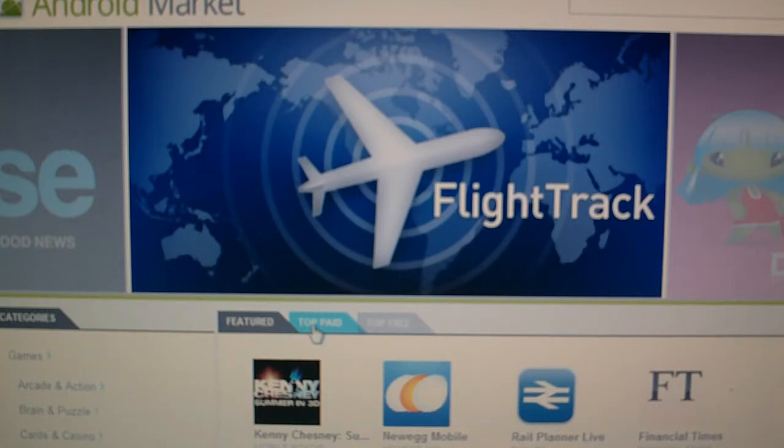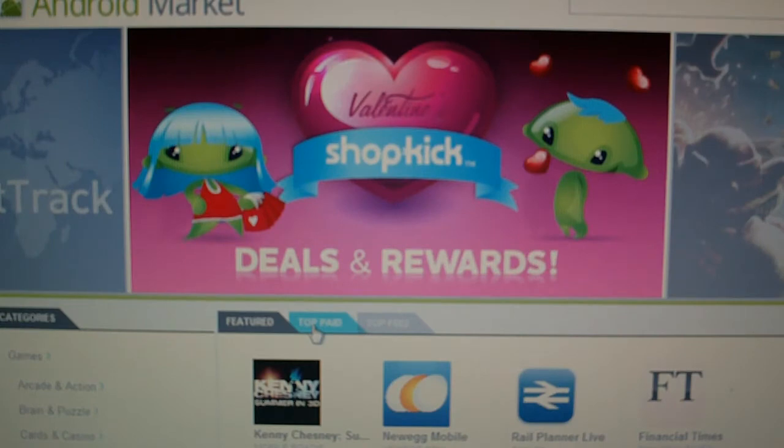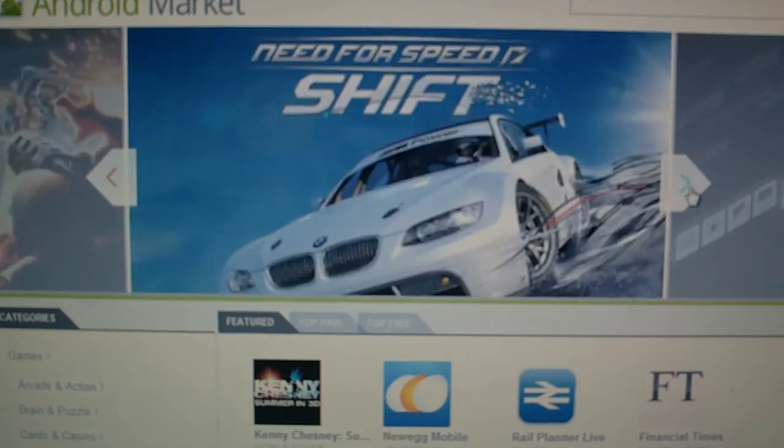You could also purchase different applications as well. This is a great way to view applications without actually having to pick up your phone. Everything is done here on the internet. You can see the website here. You got the featured applications here.